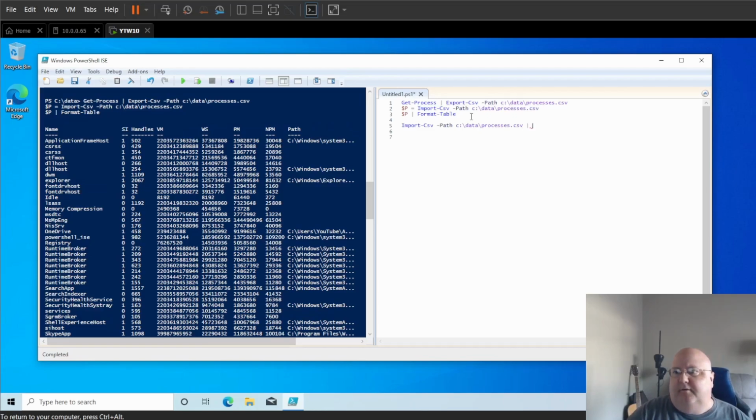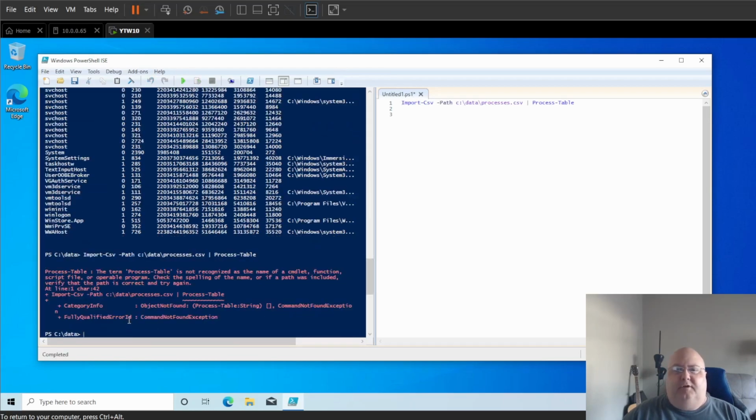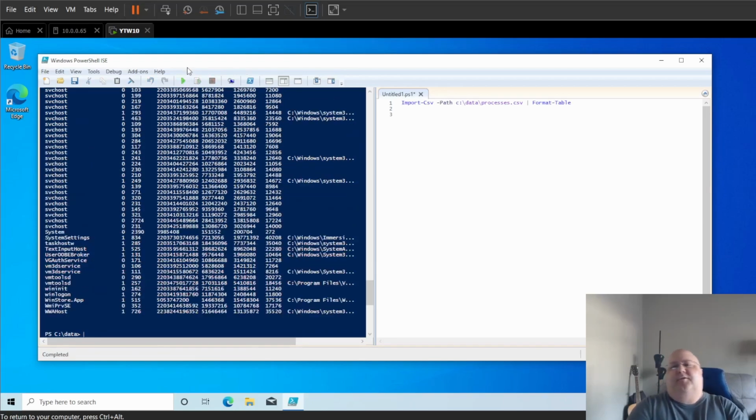If all we want to do is show the table, we could do this and obviate the need for everything else. Import CSV and then format table, and we should ultimately get the same result. Except it's called format table. There we go. So we got the same result, fewer steps, just by understanding how PowerShell works.